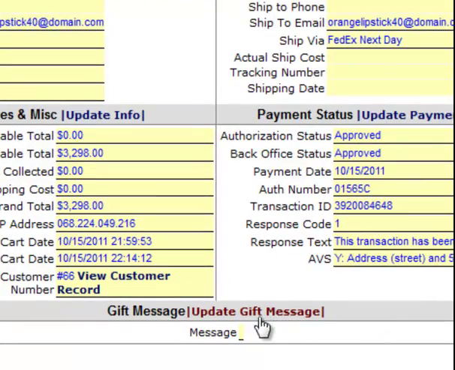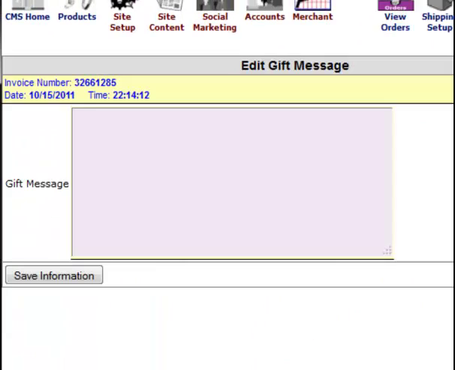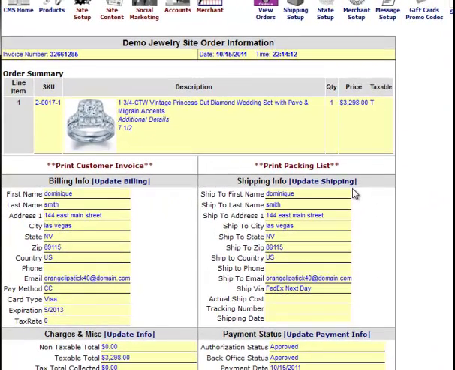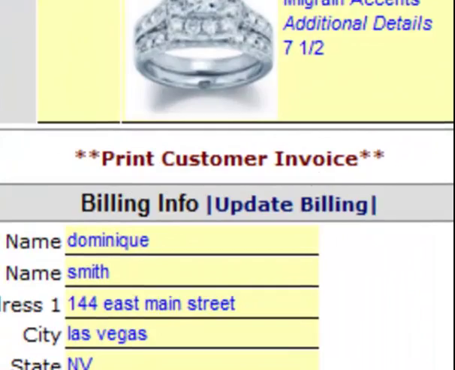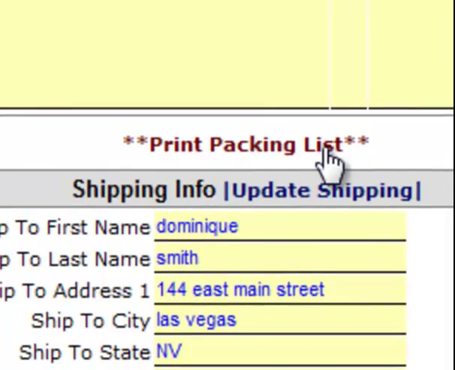For orders that have a gift message, the message will show up on this bottom screen here. If you click the Update Gift Message link, this will show you a screen with the gift message in case you need to retype it or change it. There are two other links on this screen that are here for your convenience. The first one shows Print Customer Invoice, and the other one says Print Packing List.